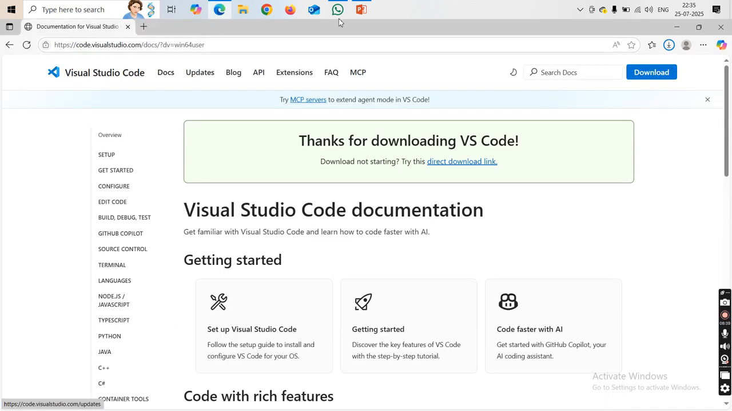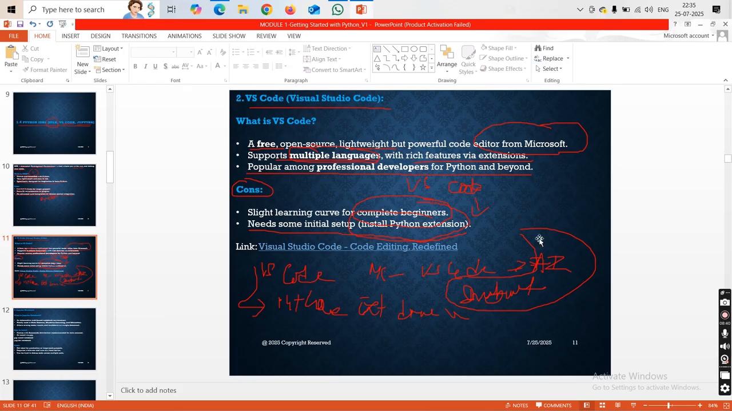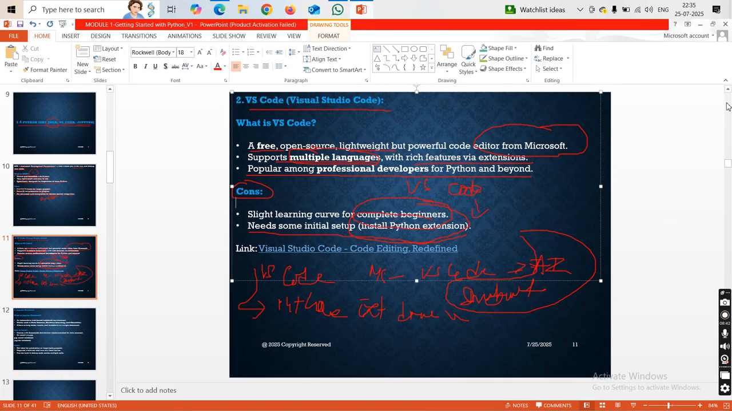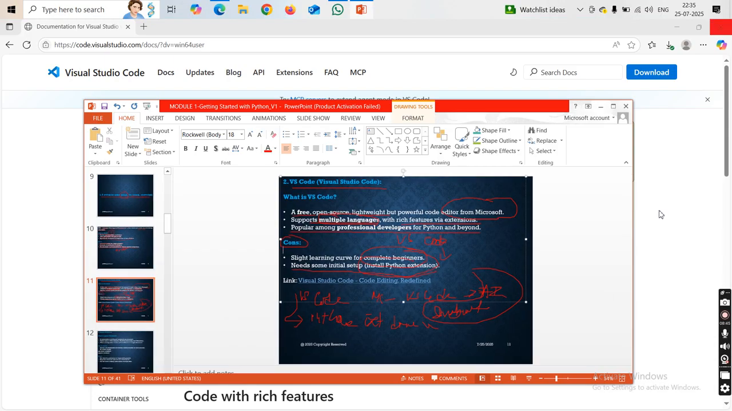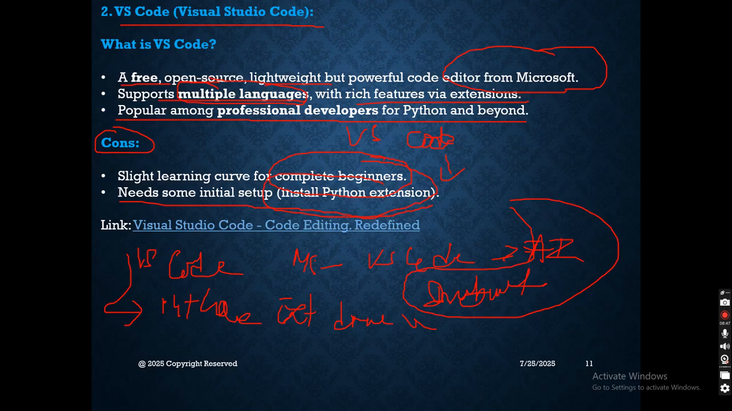Okay, so now I'm moving back to the presentation. So we have discussed this, and this is the link which I have also given you. In case you want to download Visual Studio Code, you can do that, and then you can install the Python extension as well.